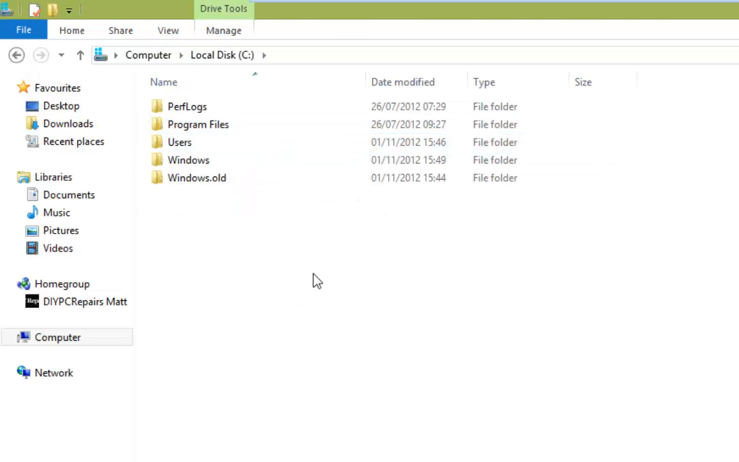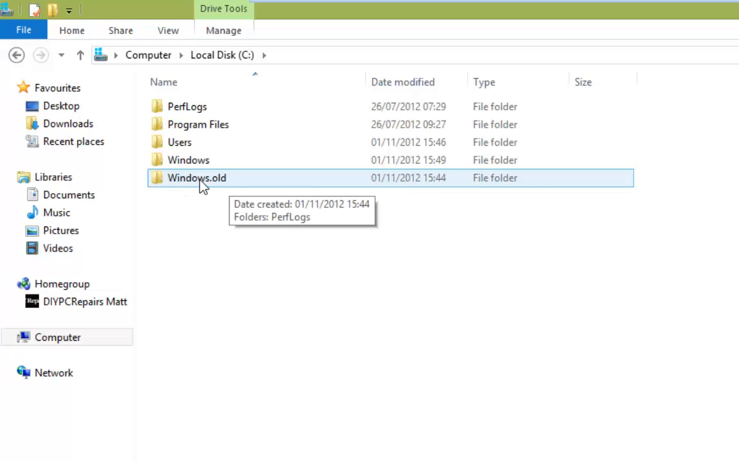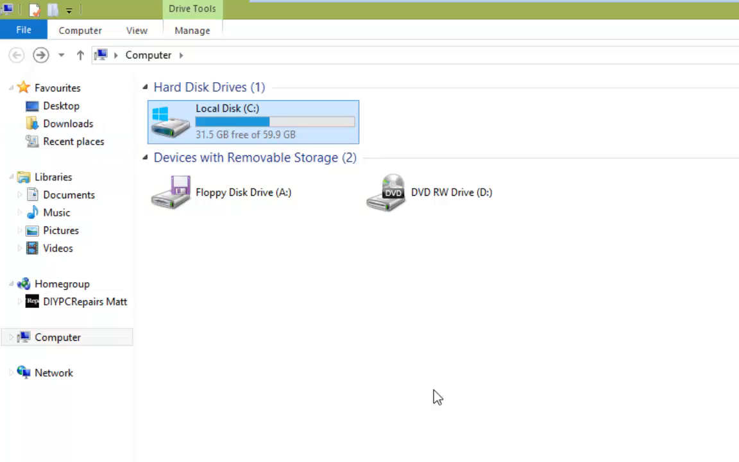So if we just open that, you'll see here that we have the Windows.old folder. This is containing files and folders from whichever version of Windows you upgraded from, Vista or 7. So we're going to clean that out now and free up some space.